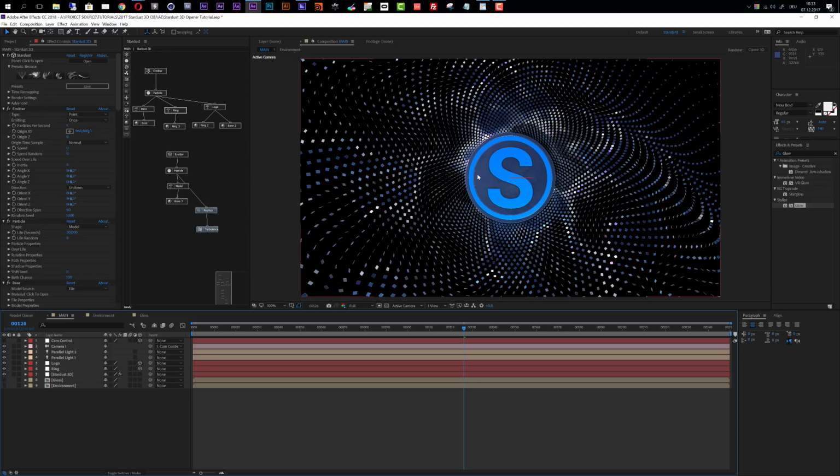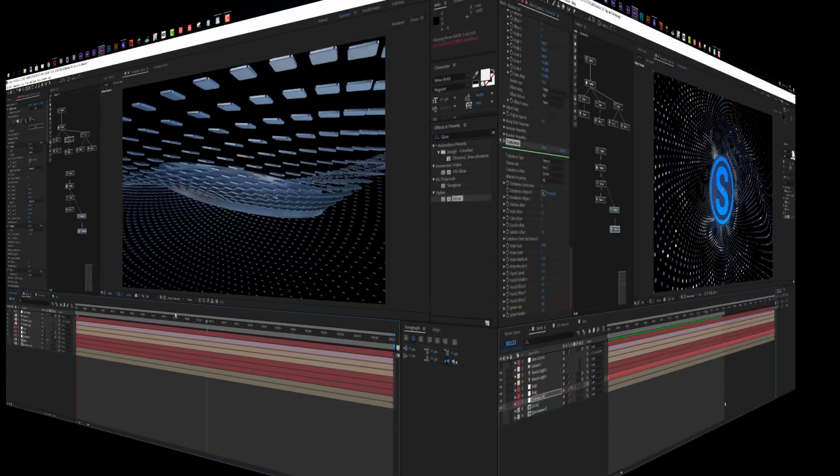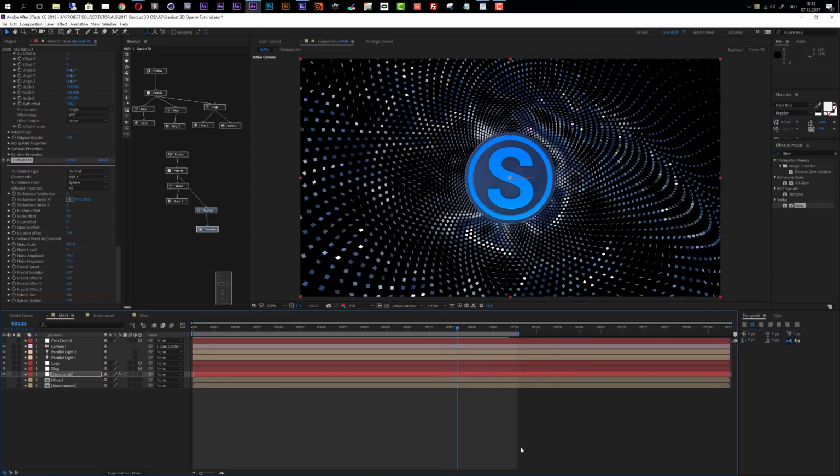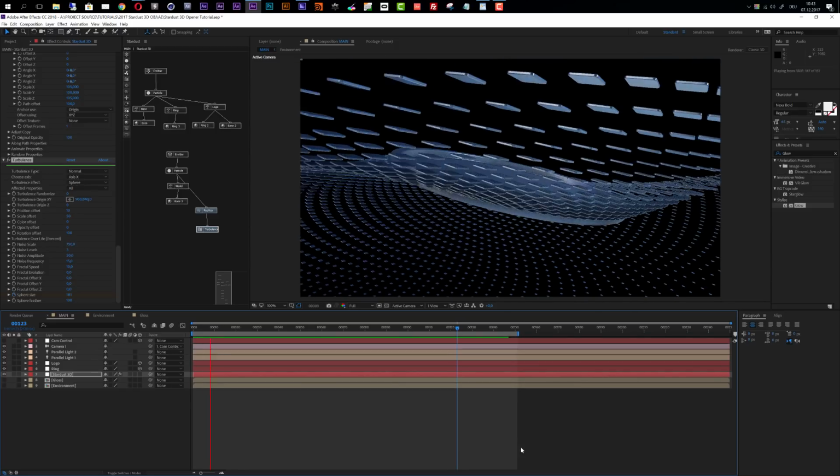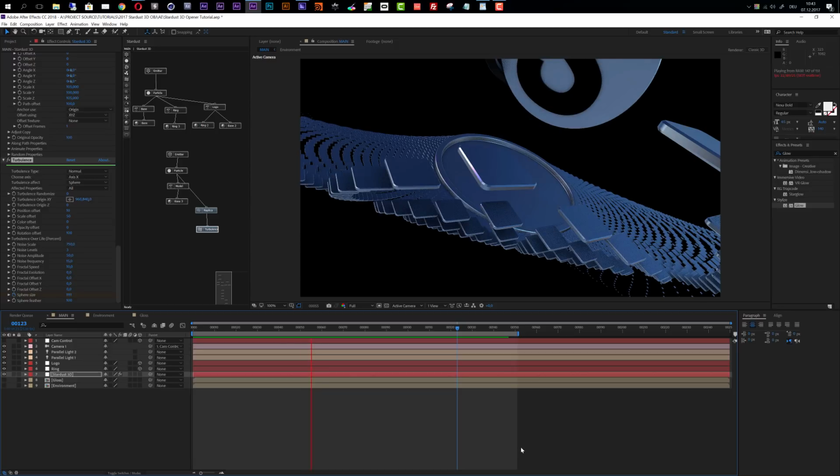Now I will create a quick RAM preview so that we see what we have got so far, and I will be back when the RAM preview is finished. Okay, so the RAM preview is finished and it lasted about 2.5 to 3 minutes. And if you take a look at what we have got, it's pretty impressive.